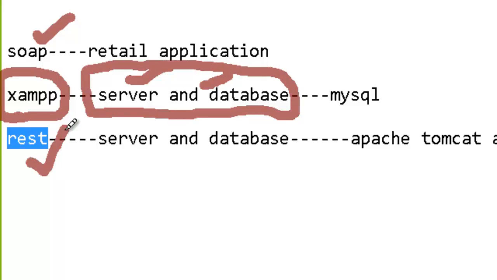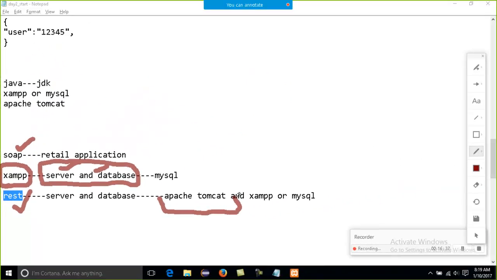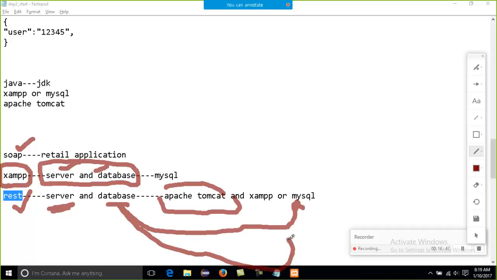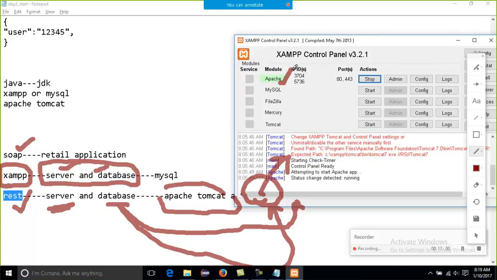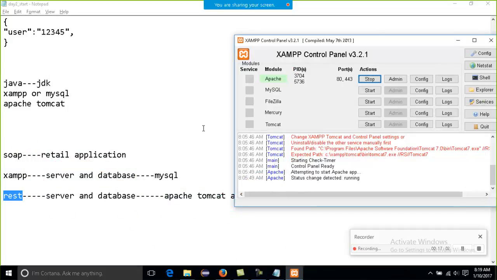But what about REST? For the case of REST, I'll work on Apache Tomcat. It's the server. And what about the database? For the database, I'll select MySQL directly, or you can use XAMPP as directly from the SOAP, but from XAMPP I'll just use MySQL. I'll not use Apache. Clear? I hope it's clear.